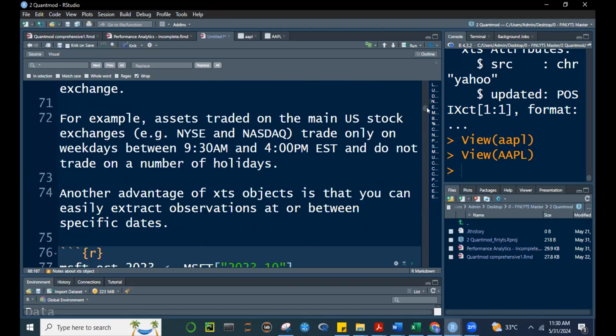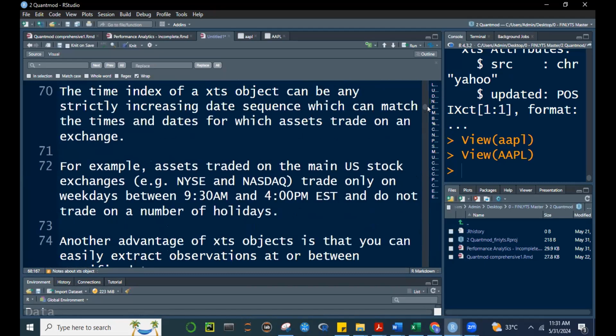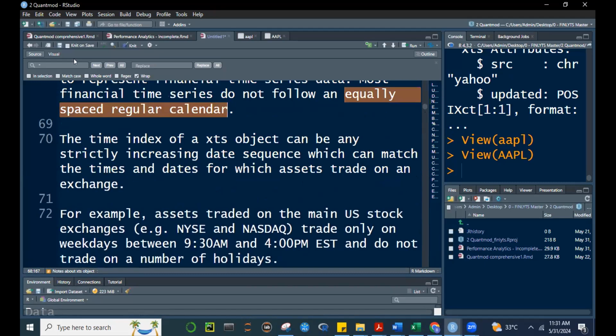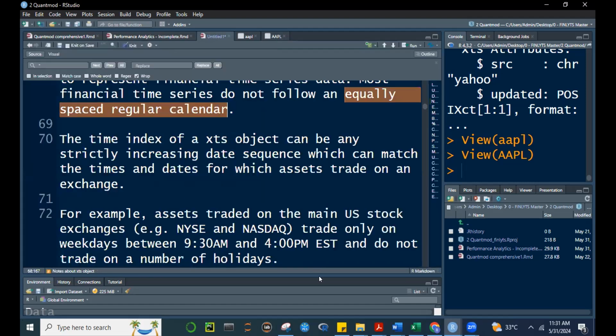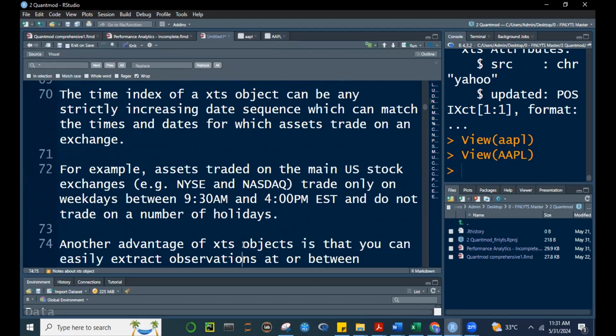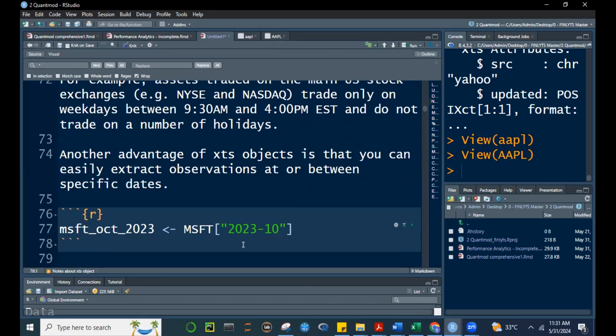Another advantage is that for an XTS object, this is Apple, you can actually extract this one. You can extract the matrix of numbers, this one, and you can extract also this one. You can create an object that separates it. So let me illustrate that. The data class. So for example, I'm looking at the Microsoft object.